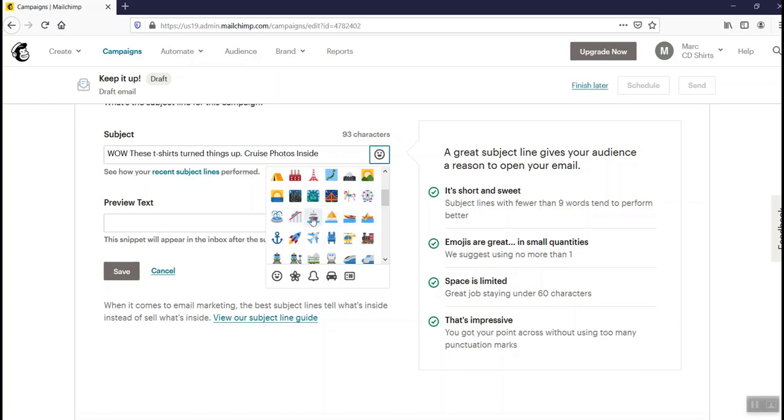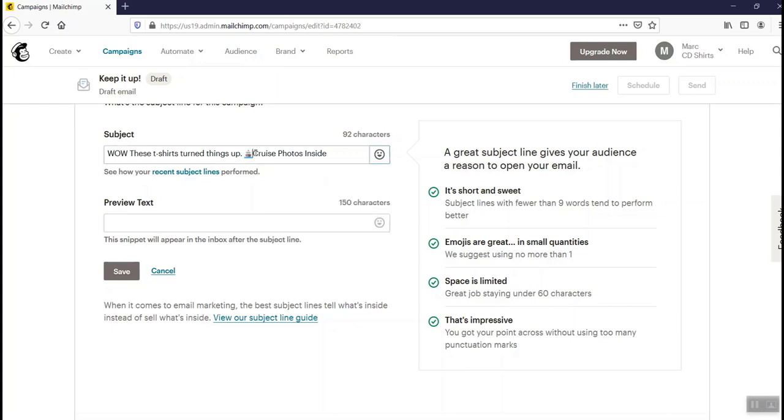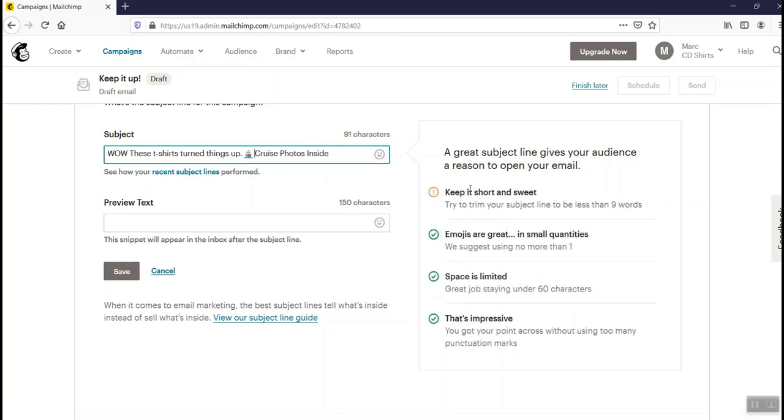So here we go. We've got a ship we can add here. All right, so now this technically went over because they're counting this ship as a word.